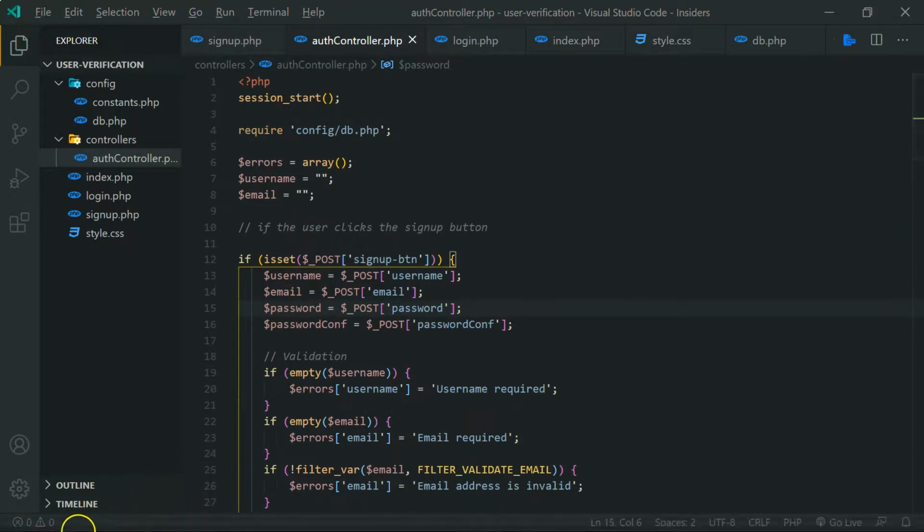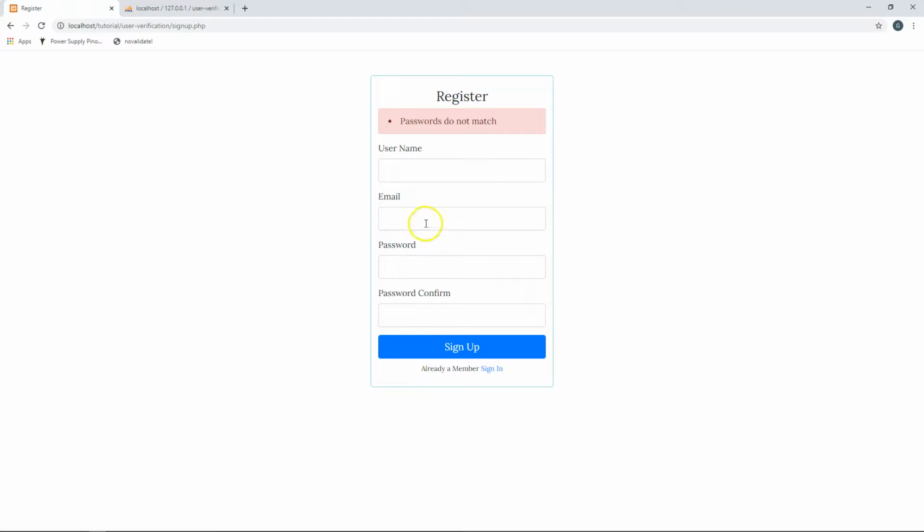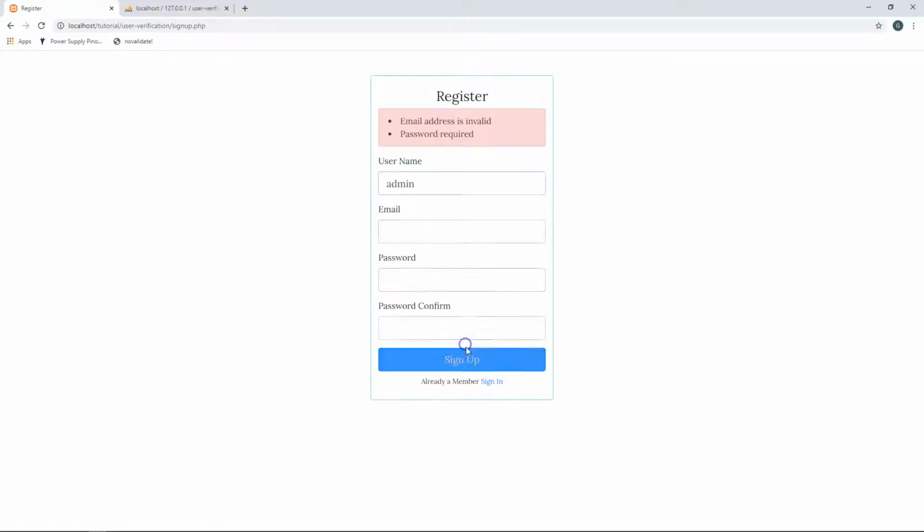Now let's see if we can register our first person and check all the validation. Let's try admin. Try that without a password. Email address is invalid. Password is required. Let's try something without. See what happened there. Now that's coming from the front end validation. That's because we've got email as the type in our page.